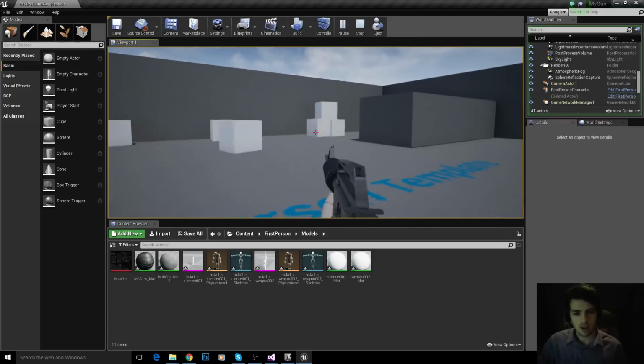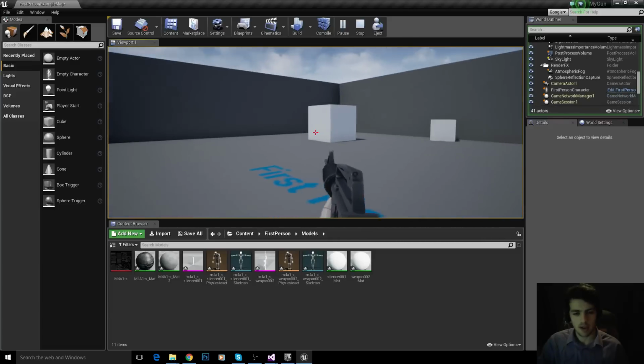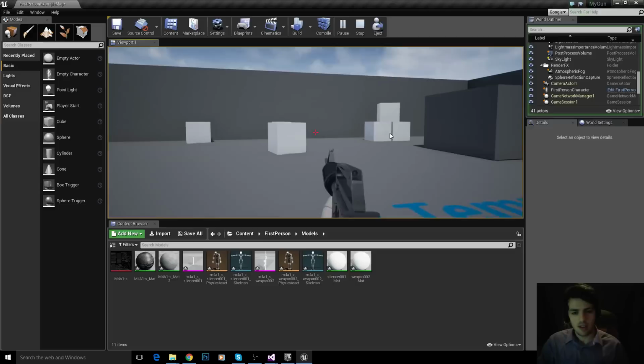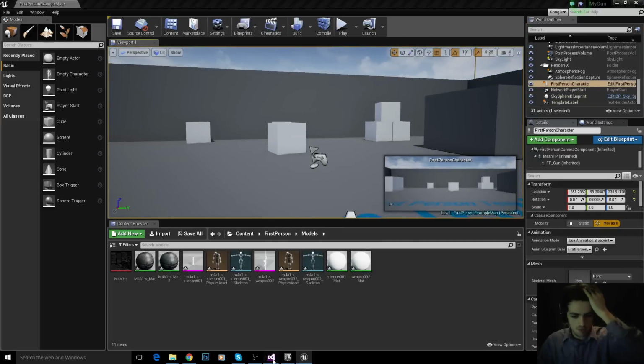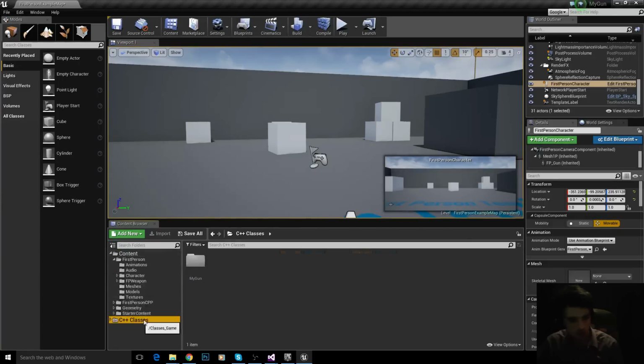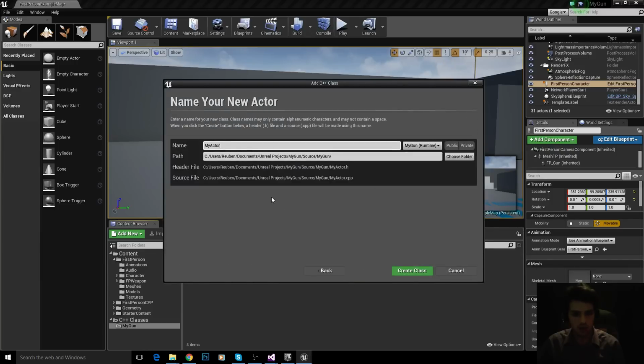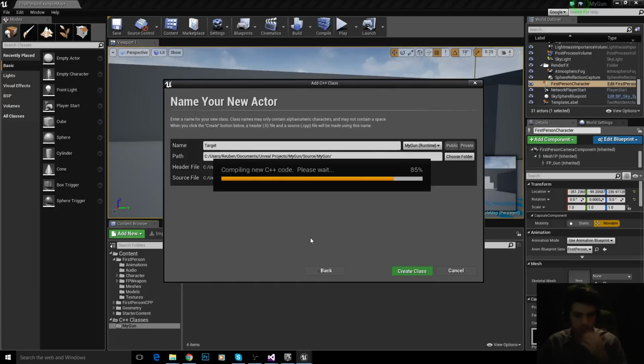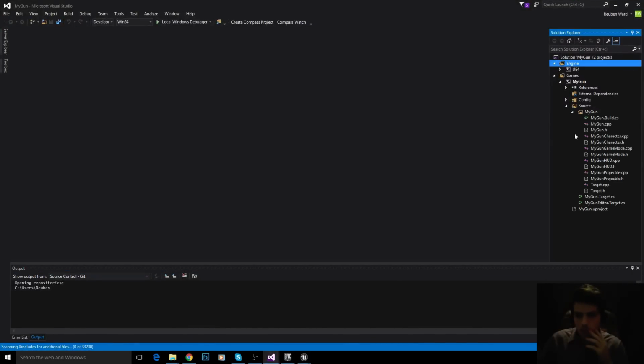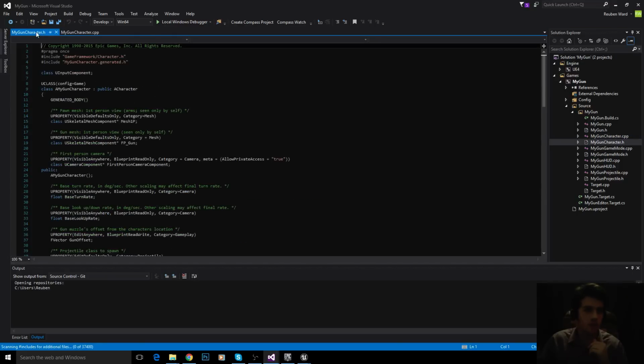So if I try shooting, right now it shoots a ball, and it doesn't shoot a raycast or anything like that, and we can't detect if we've hit anything. So let's write our own functionality to do that for us. The first thing we're going to do is go into our C++ classes, and I'm going to add a class. I'm going to add an actor and call it target. Create class.